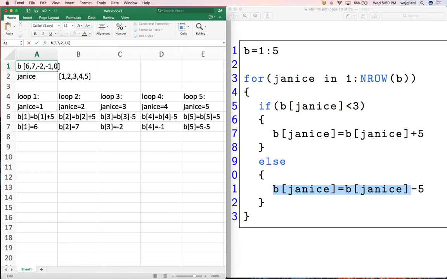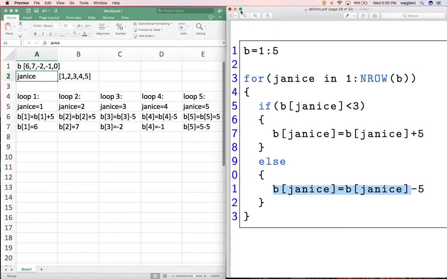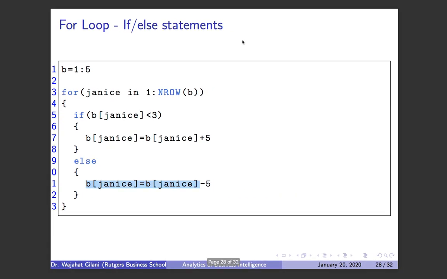All right. And that's how, after everything is said and done, in the for loop, b got transformed from 1, 2, 3, 4, 5 to 6, 7, -2, -1, and 0. And that's basically this for loop right here. All right. Now, those are the for loops.